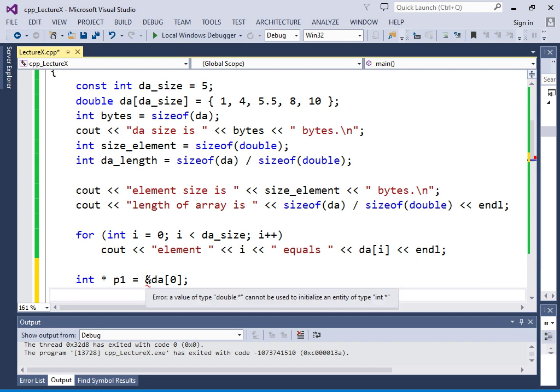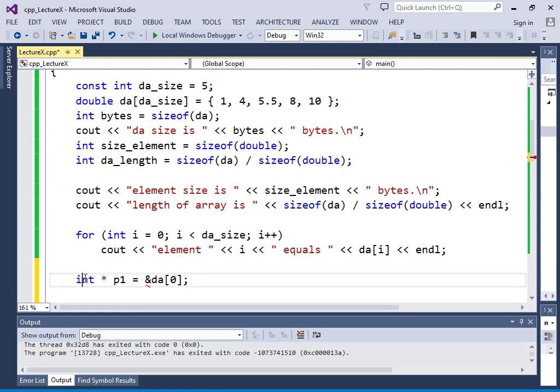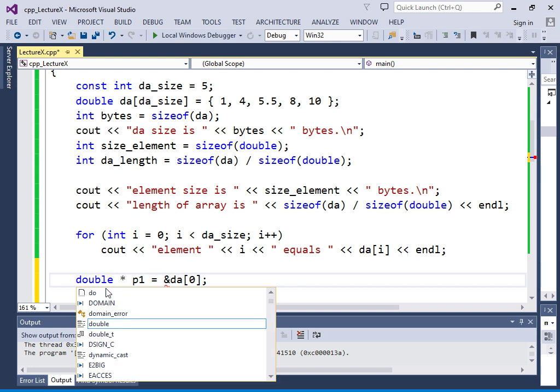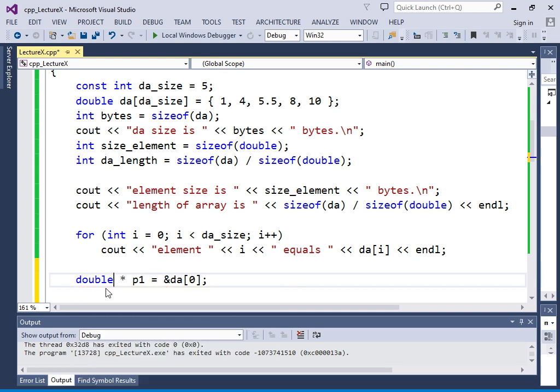Gee, I wonder why. A value of type double star cannot be used to initialize an entity of type int star. Okay, sure. My mistake. Double star p1 equals ampersand. So the ampersand means address of.